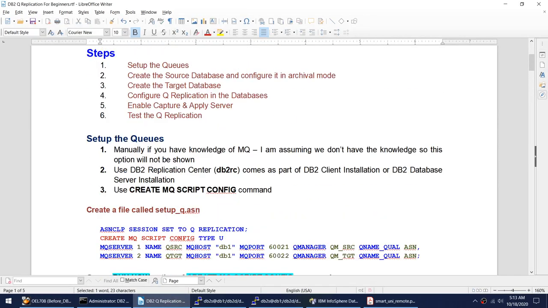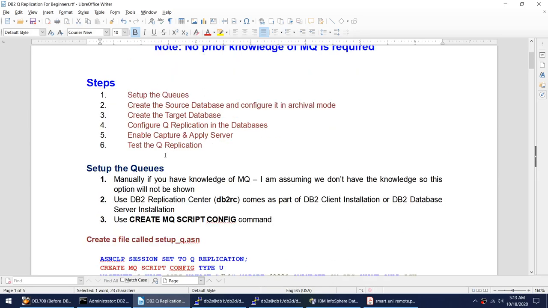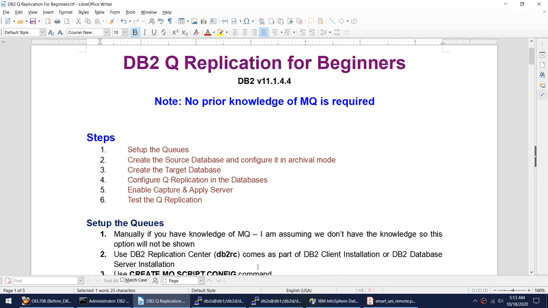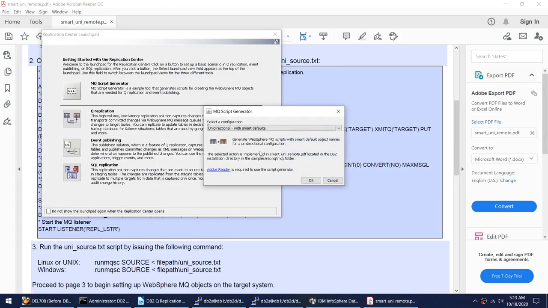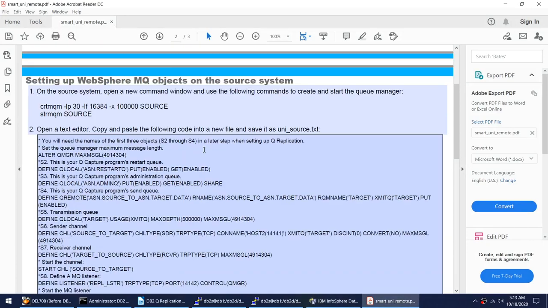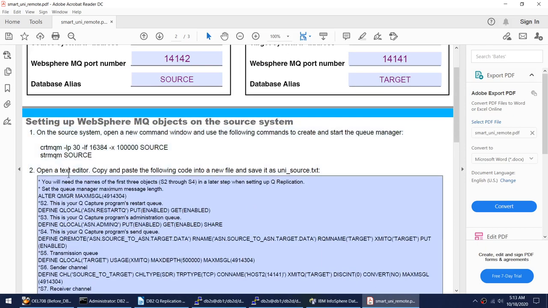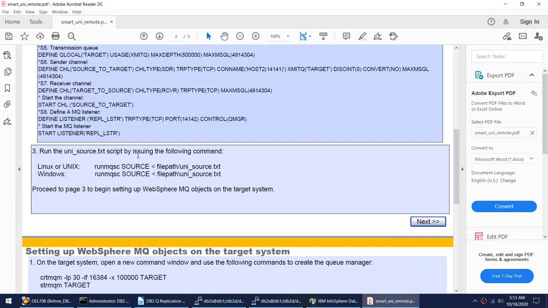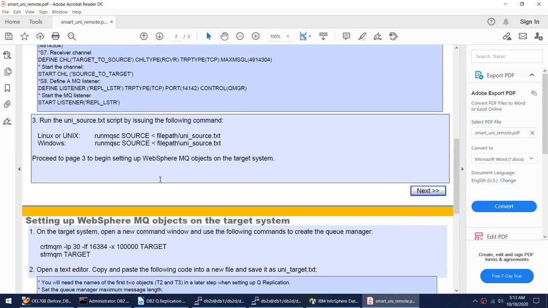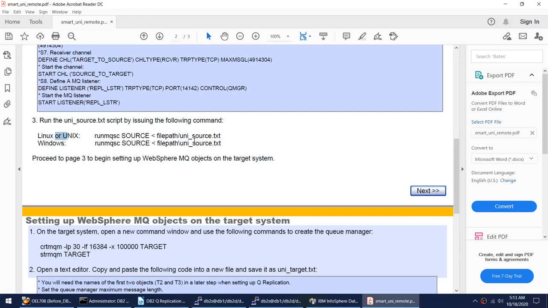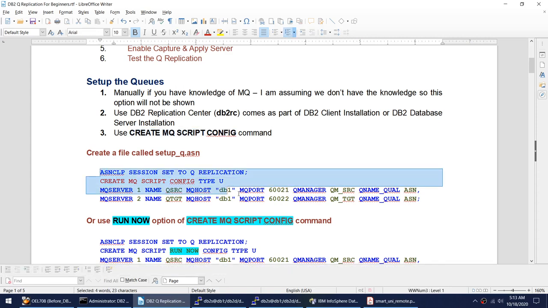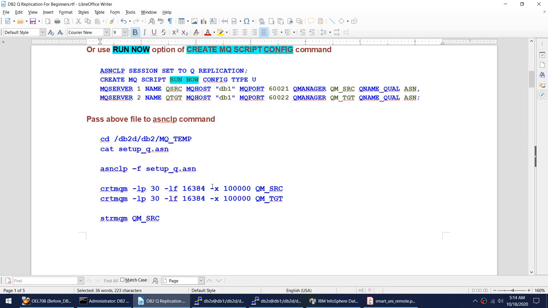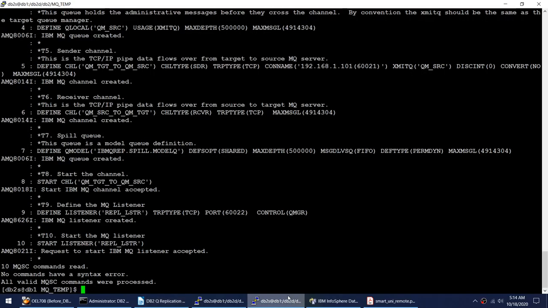So these are the two options. To create the queues, you literally do not need to know what the queue is. All you did until now is use this particular utility, launch it, it launched this ad hoc file, and then you entered some information and it created this information. You just copy paste this information in Windows, and it will give you for Windows as well as for Linux. If you don't want to use this option, what we could have also done is put this command in this particular format, and then run it using ASNCLP. Once we do that, it will generate these files.